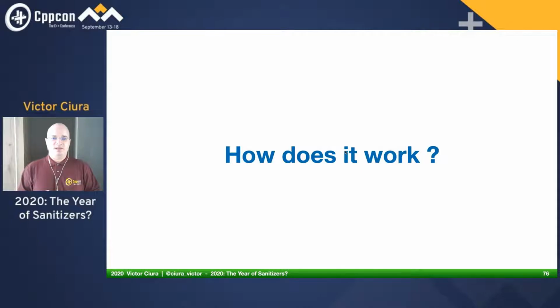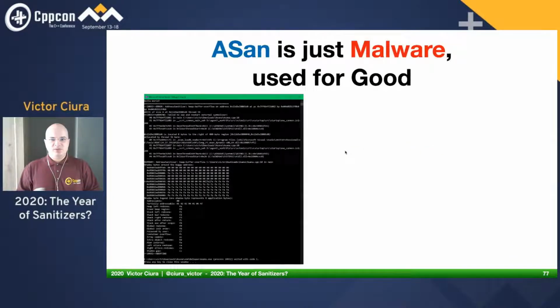How does it work? I'm going to spend a little bit of time explaining how the ASAN runtime works, because it was interesting for me to find out, and I found it very instructive. And also, it seems like for many people it's magic. So I'm going to try to demystify it a little bit. So in short, ASAN is just like malware, but it's used for good.